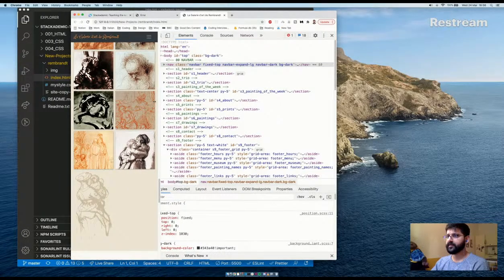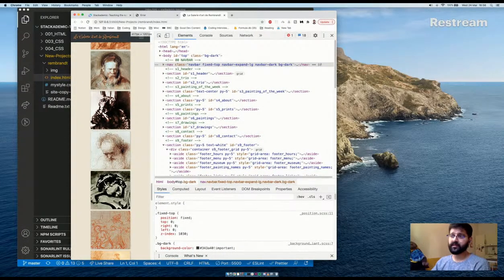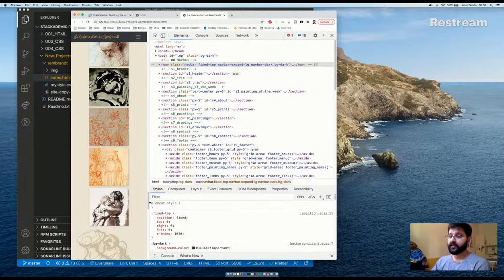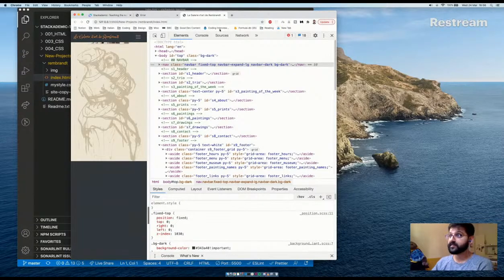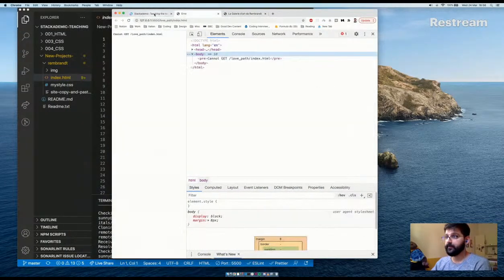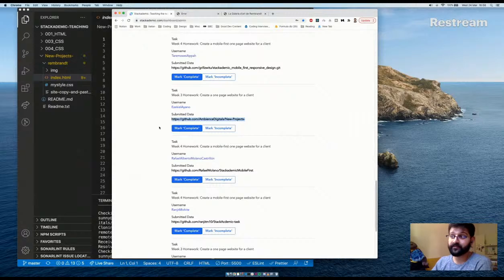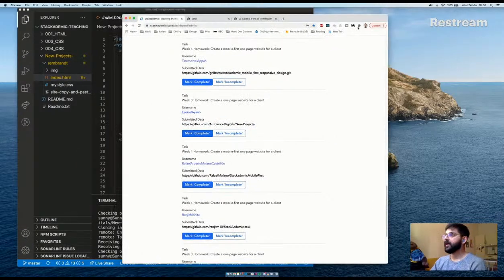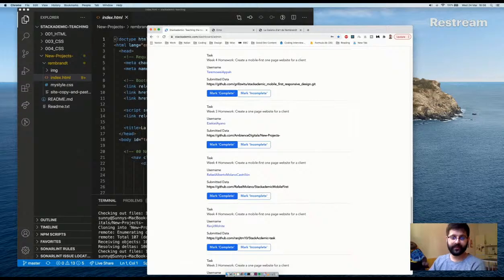But in terms of how this website looks, it looks really good. It's using responsive design and everything, so that's good. If that's something you've built yourself, then you can be happy with that. So we'll mark that as complete. Okay, and we'll wrap it up there.